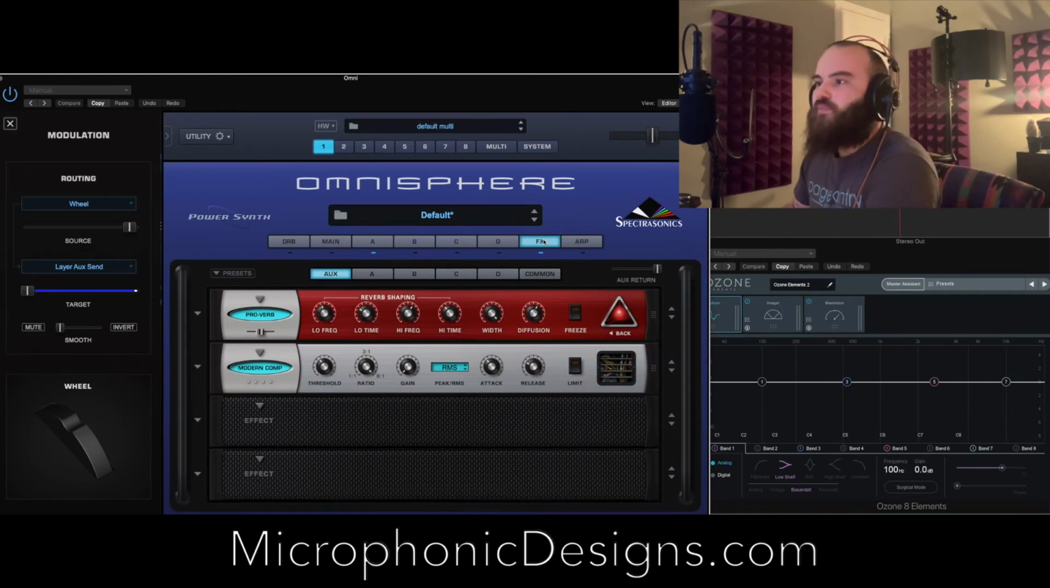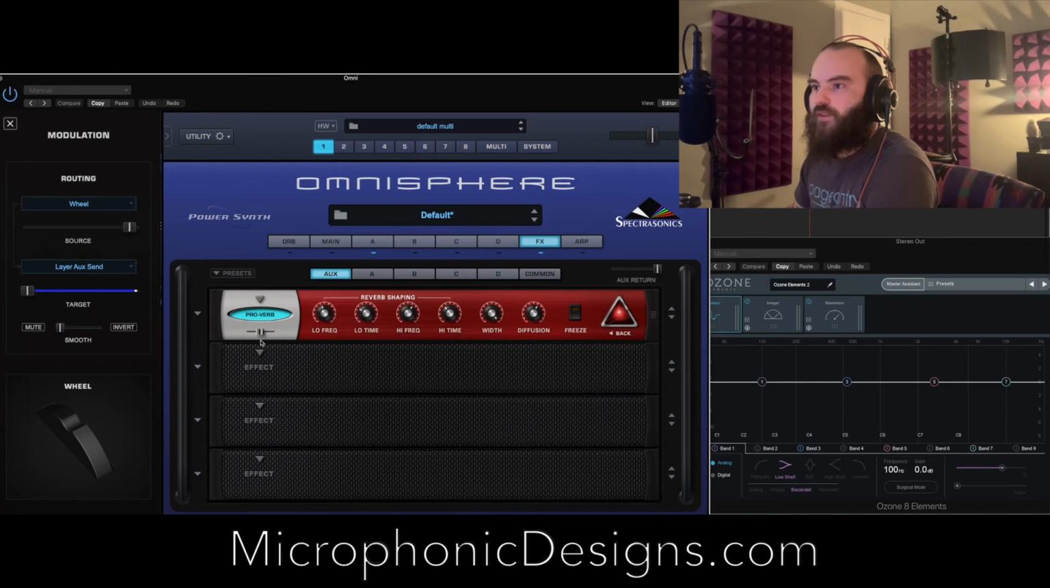So let's keep tweaking around with this. There's got to be a way to do it. But like I said, the gate is about the only way I can think to do that. Unless, can we modulate this? So let's do this. Let's turn off the compressor. Let's get rid of the compressor. Let's get rid of that stuff.